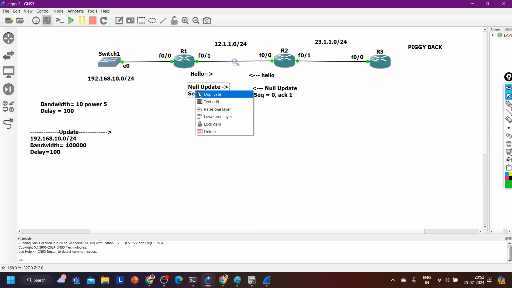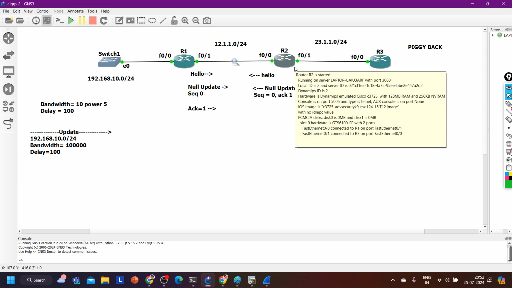Now router 1 have to generate acknowledgement. Right? So again router 1 have two options. It is going to send the main update message. With the help of that message also it can acknowledge, or it can generate a separate acknowledgement message to router number 2. So acknowledgement number will be 1. Now both routers have become adjacency. Both routers have become adjacent to each other.